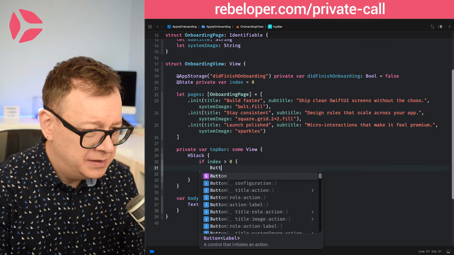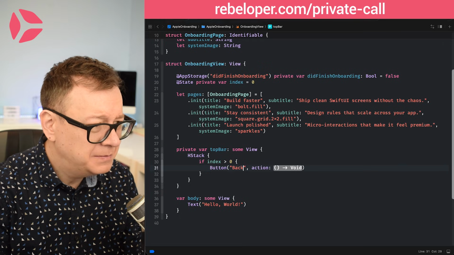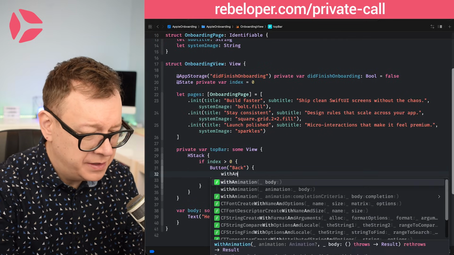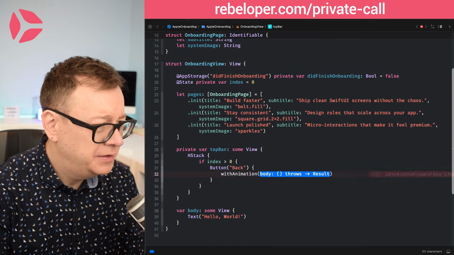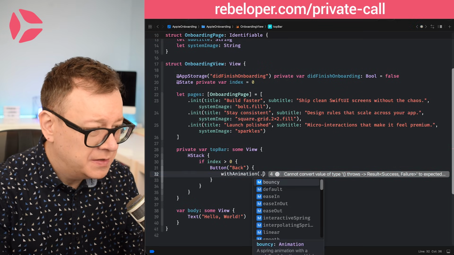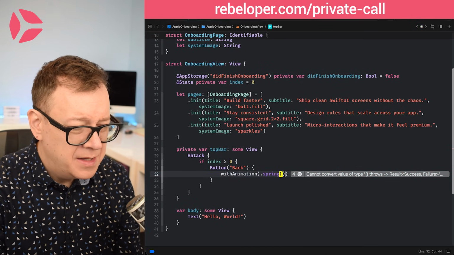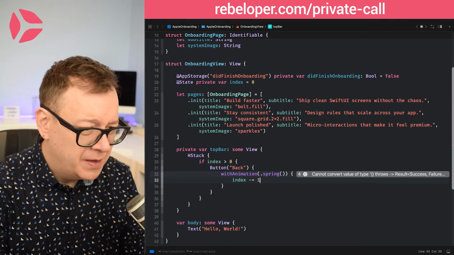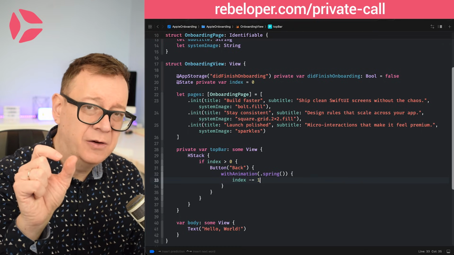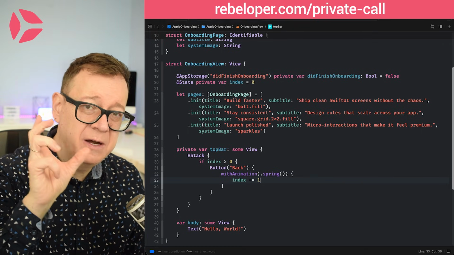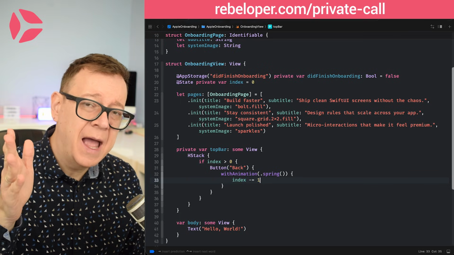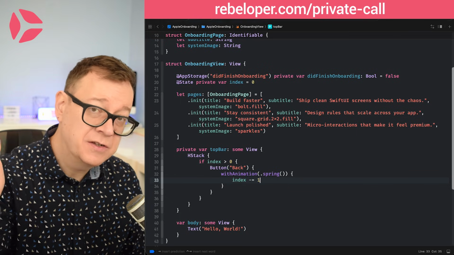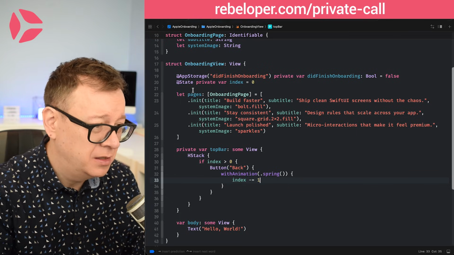So a button with the title of back, and in the action, let's go with animation. And we are going to have .spring, there we go. And then we are going to set the index to -= 1. I'm just adding it with the animation. You will see that on the bottom dots it's just going to be a really nice animation. And also, we are going to have a tab bar, and then the scrolling of the tab bar will actually be with an animation, just going to scroll, not just jump to the previous slide.